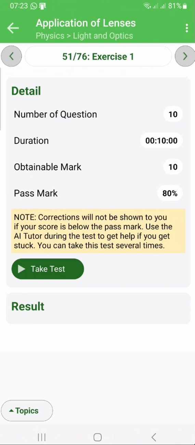Note that the way the test is structured, you've got 10 questions altogether. 5 questions will be objective questions, then 5 questions subjective, subjective meaning fill in the gaps. Then you have 10 minutes altogether, the obtainable mark is 10 marks, and the pass mark is 80%. What 80% means is if you score less than 80%, you will not be shown any correction. You will only be told your score, but no correction will be shown to you, and it will not tell you the questions you got correctly. So the goal is to enable you to attempt the exercise over time, several times, so that you gain mastery.